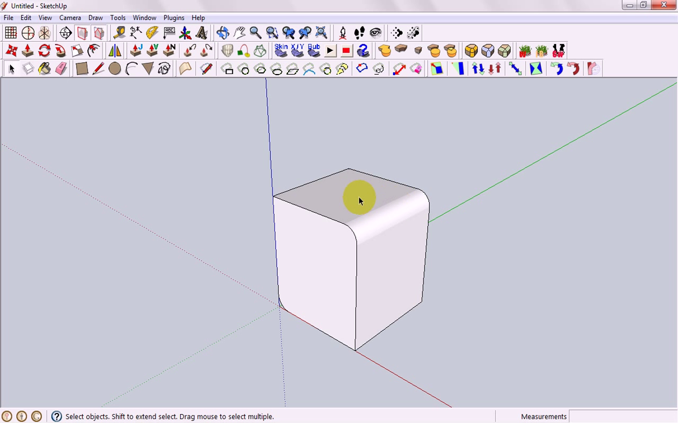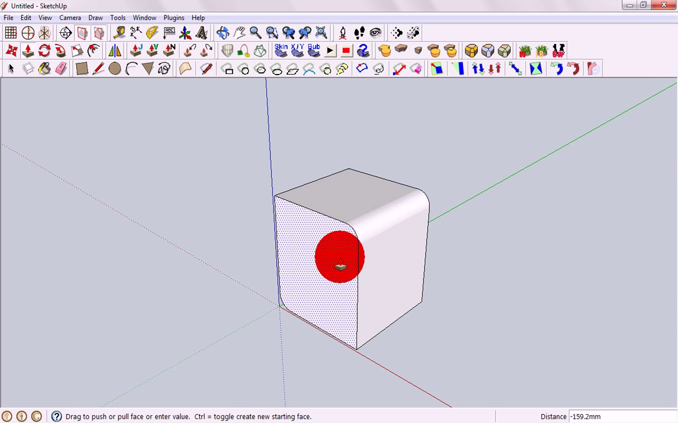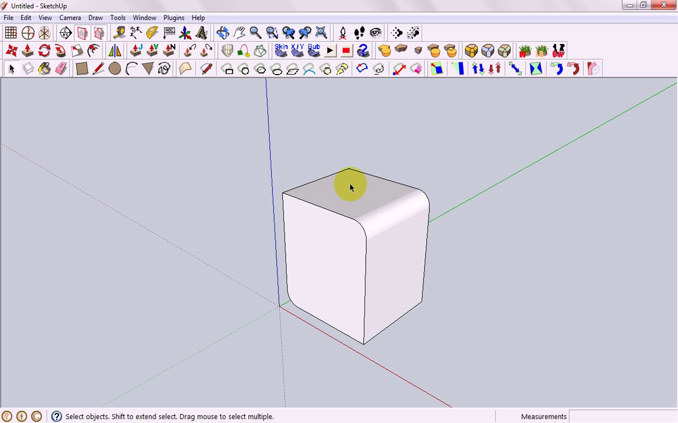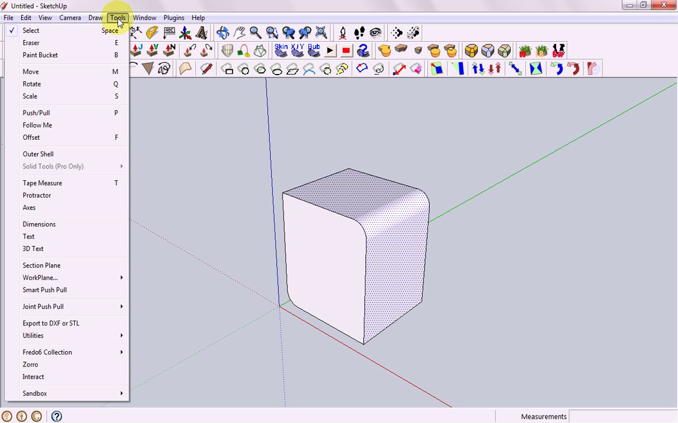One other one we'll do is joint push-pull. So I wanted to make this whole side thicker. It won't actually let me do it because it's a curved surface and it'll only let me do the flat ones. This is where joint push-pull comes in. I can select this whole surface. Click on the J for joint push-pull, or under tools, joint push-pull, just the first one.